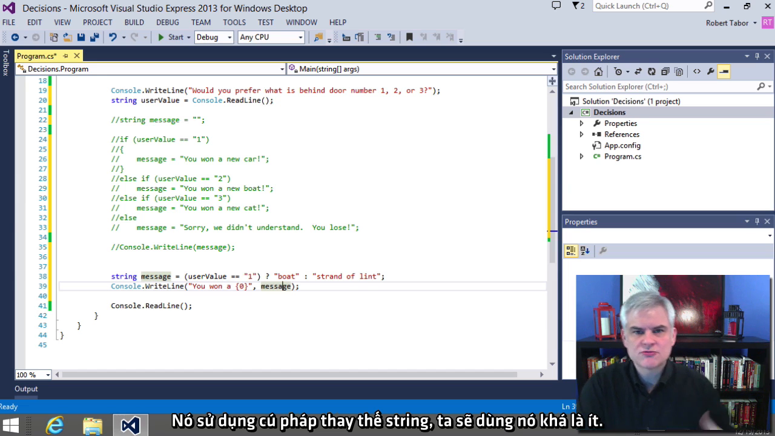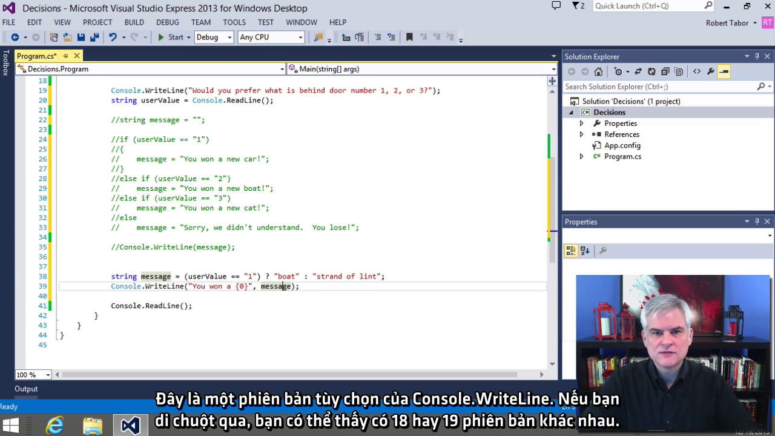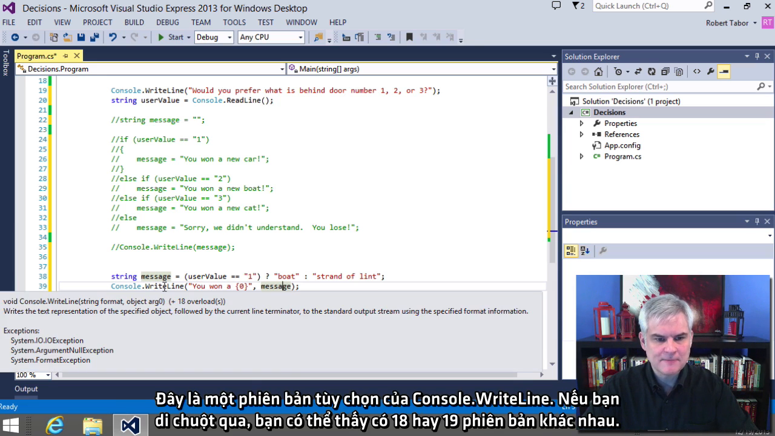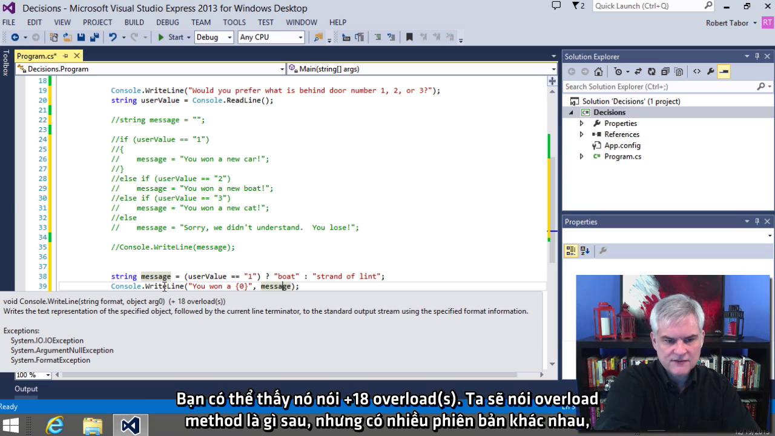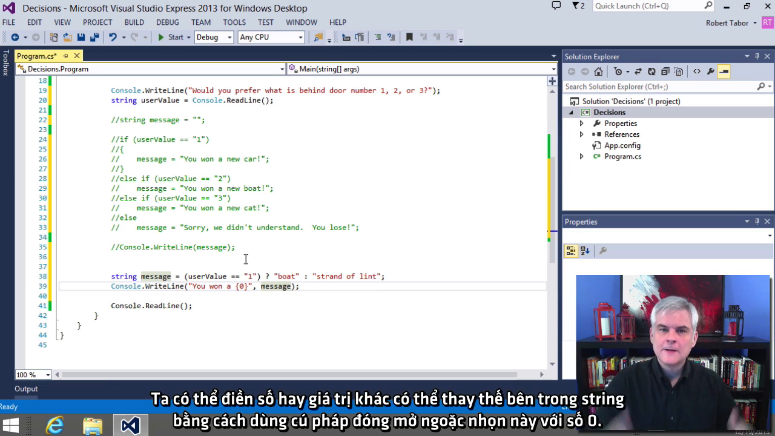It uses this string replacement syntax, and we'll be using this quite a bit. This is an optional version of the console.writeLine. If you hover over, you can see that there are 18 different or 19 different versions. Off to the right-hand side there, it says plus 18 overloads. We'll talk about what an overload method is later, but there's several different versions, and this is one of the versions of the WriteLine method that we can use. We can pass in a number of different values that can be replaced inside of the literal string by using this open and close curly brace syntax with the 0.